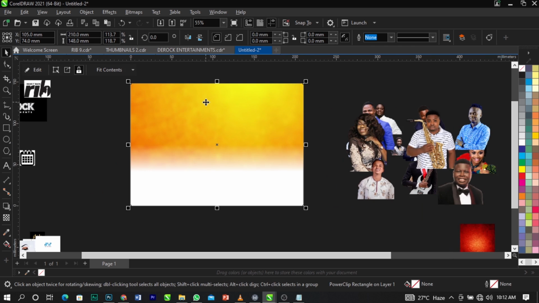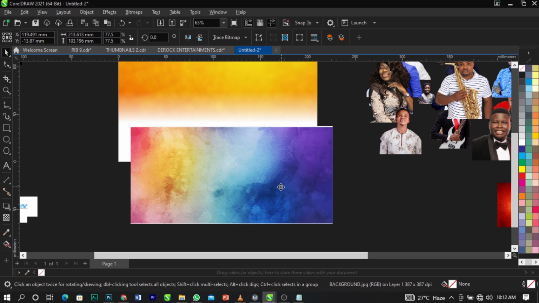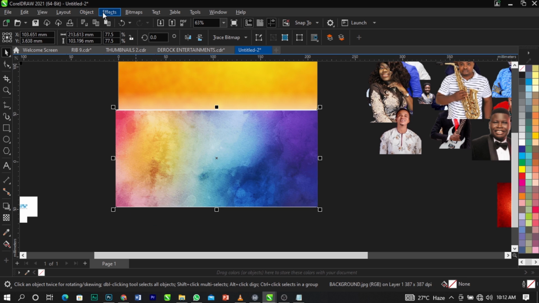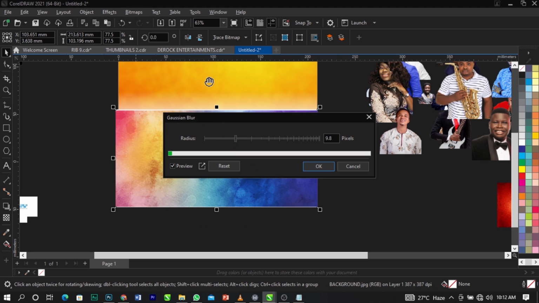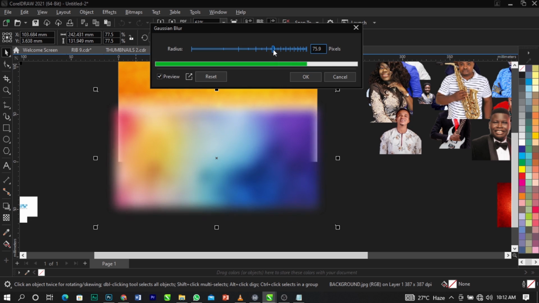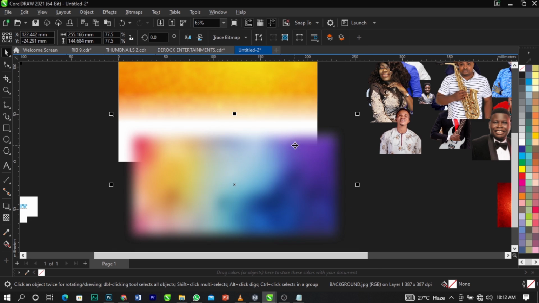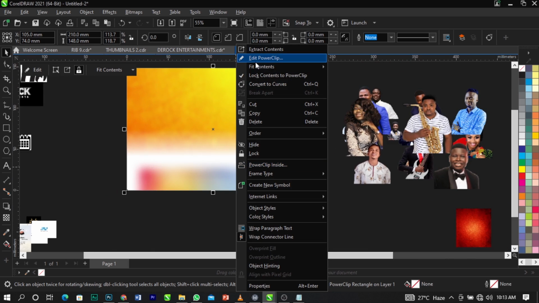So the next thing we're going to do is bring in this background. All right, scale it up, apply the blur effect to it, come to your effect, blur, Gaussian blur. All right, wait for it to load, and you can increase the blur effect. I think we're good with this, 80.3 pixels. So click on OK and do the same thing: right click on it and select power clip, then place it into this frame. And right click again and select edit power clip.